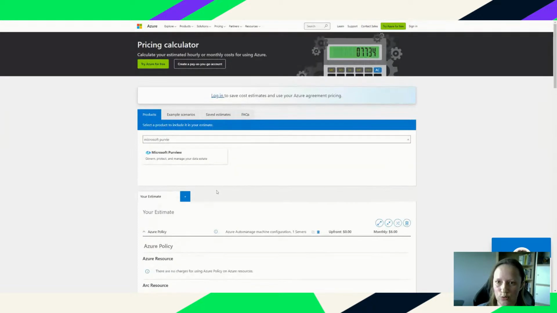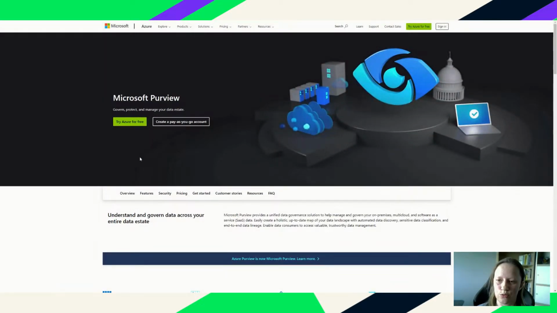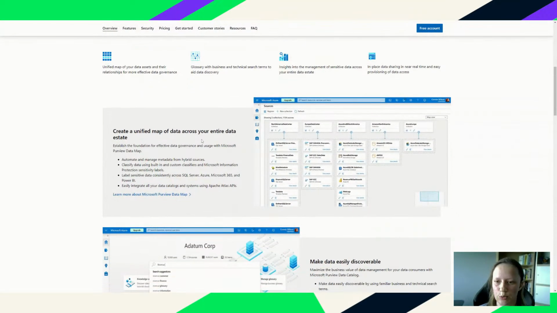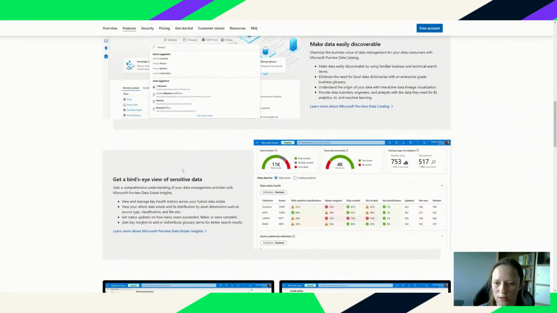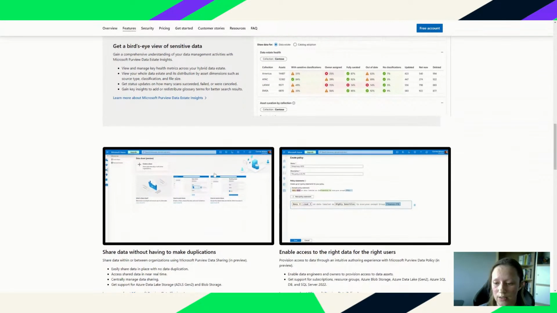If you want to know also some more information about a certain product, for example, what can Microsoft Purview do? You can click here on the information icon and see some more details. For example, product details will send us to the product page of Microsoft, and we get an overview of what we can do. So for example, the data map feature. Also some extra features for sensitive data, and so on.